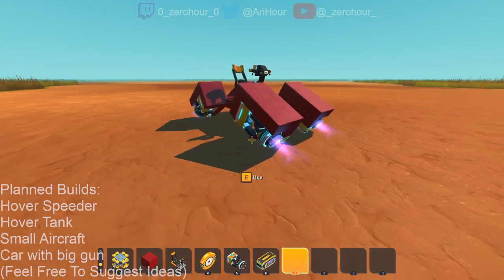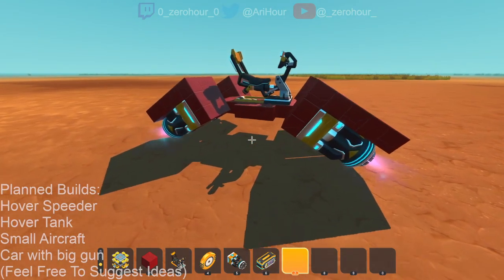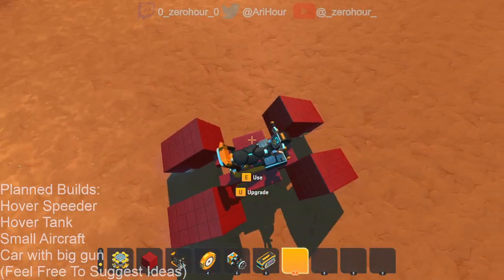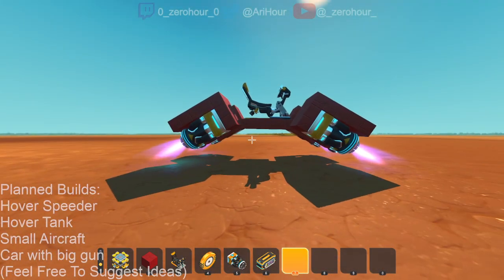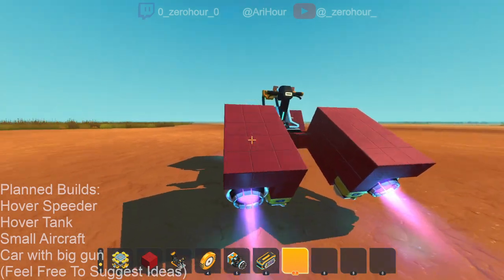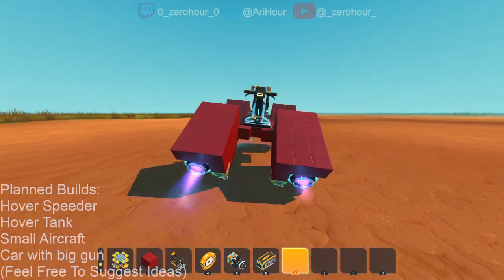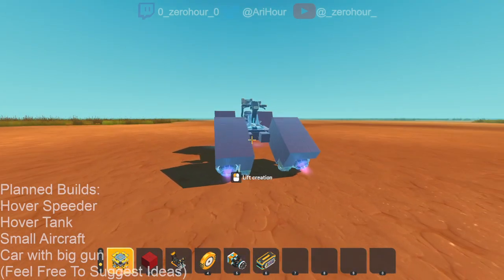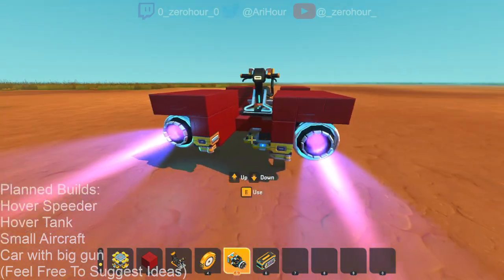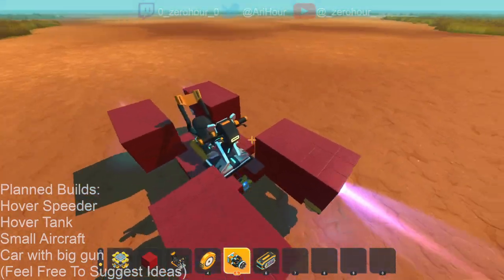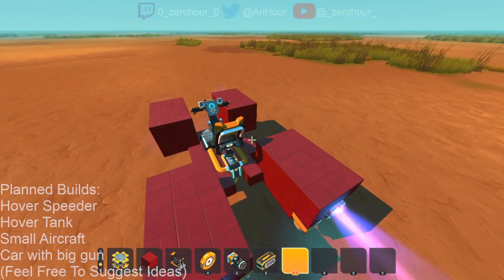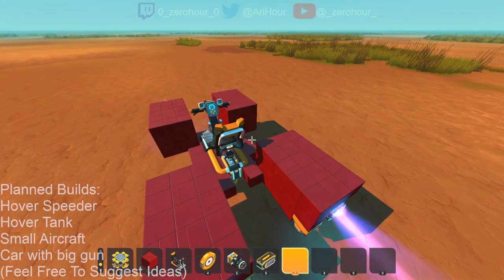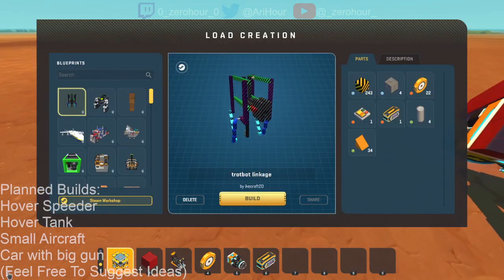How? How is it rotating? How is it tilting? It's literally equal force, symmetry. How is it rotating? Oh, this could be a really complicated build.